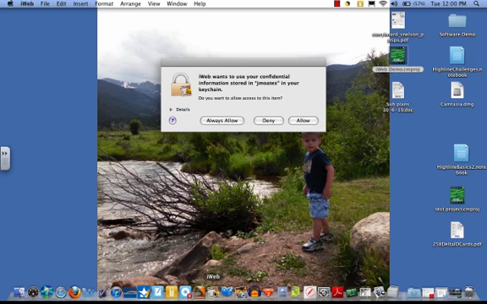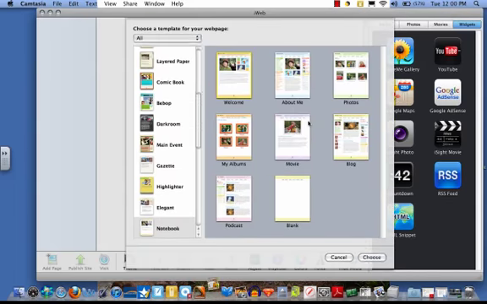If this message comes up that says iWeb wants to use your confidential information, go ahead and click the button on the right, Allow. And here is iWeb. Your opening page of iWeb asks you to choose a theme for your web page or entire website. Remember, a website is a central location that houses a bunch of web pages usually centered on a similar topic.